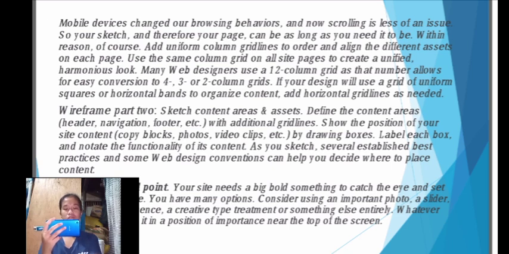Many web designers use a 12-column grid as the number allows easy conversions to 4 or 3 column grids or 2 column grids. Your design might use a grid, uniform squares, or horizontal bands to organize content. Add horizontal grid lines as needed.